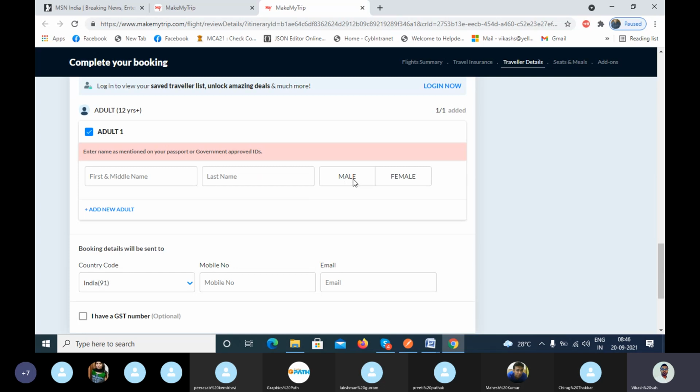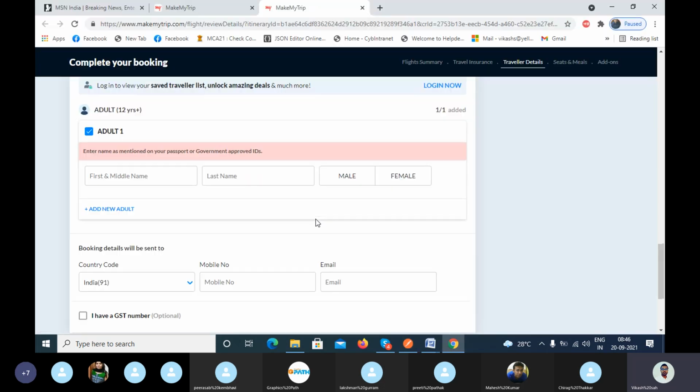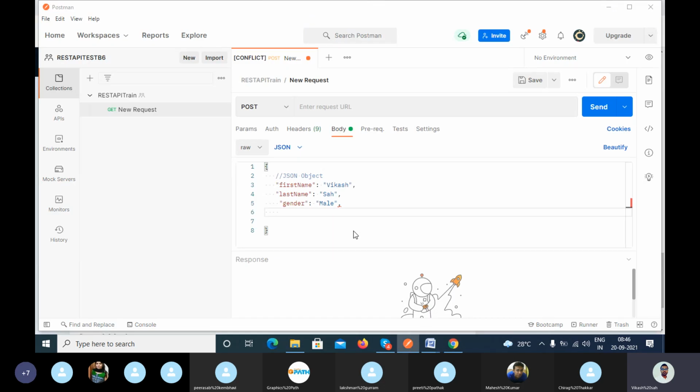We have one more property, like gender. Let me add the gender also, and let's suppose I'm adding male. After that, the mobile number and the email ID. Let me add one more property here, mobile number. And let me add the mobile number, right? I have added the mobile number. Right now let me add another property, that is the email ID. I have added the email ID, and you can put the email ID like vikasa@gmail.com. Okay, this is my email ID.